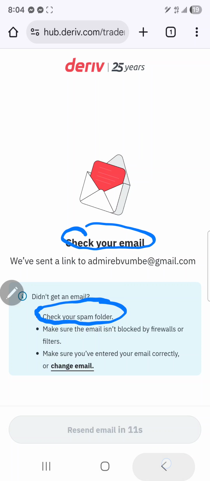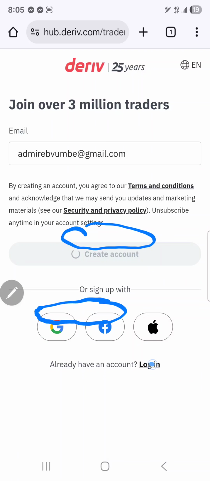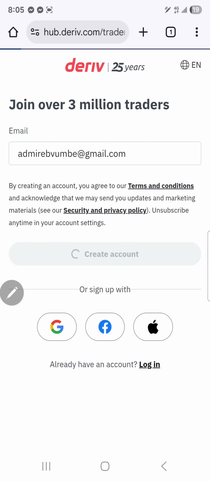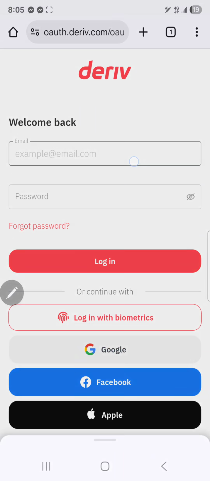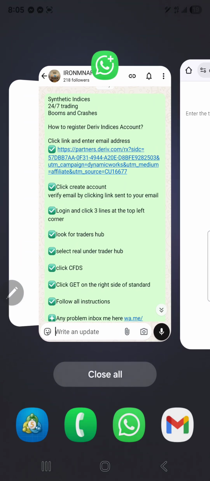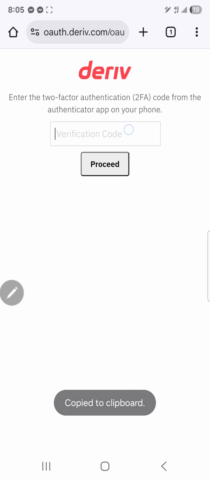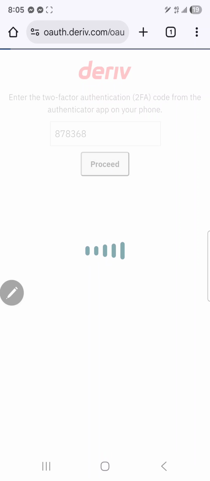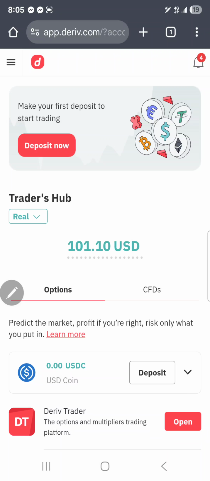Having done that, you need to log in. Let me log into my account. You need to log in, because soon after verification, you will be directed to the login page. So let me log into my account. I am getting into my account now. Yes, now I'm inside my account.